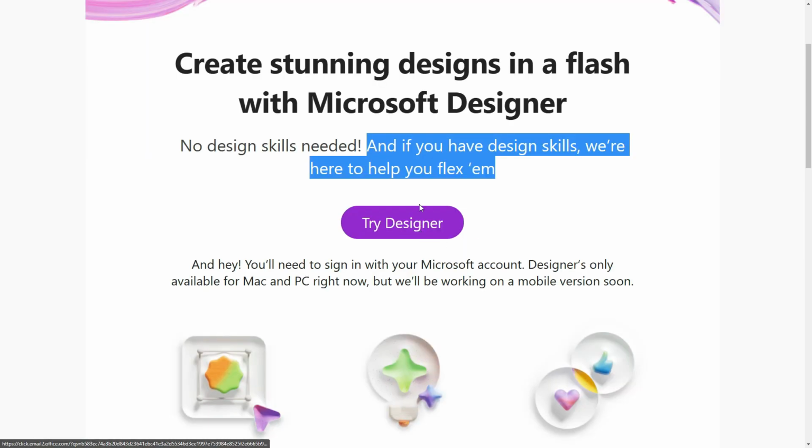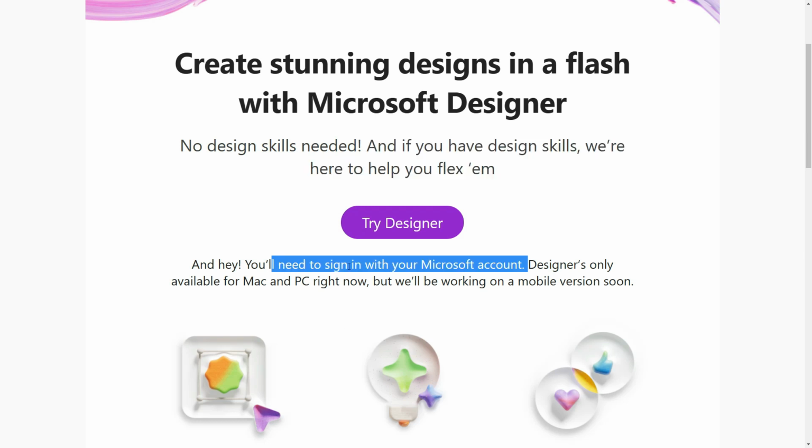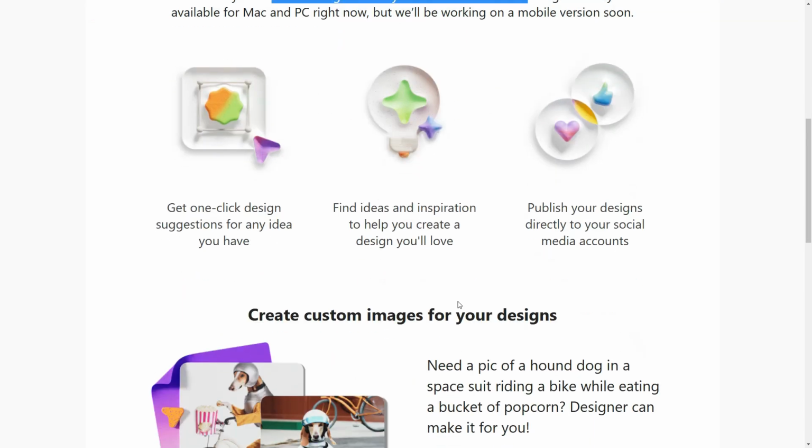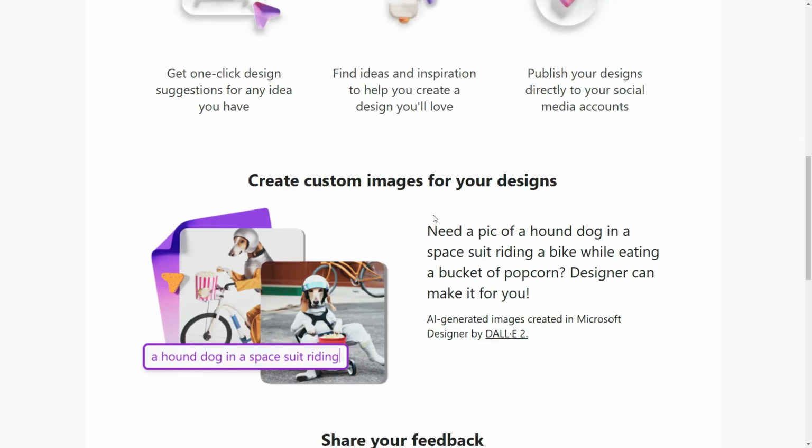You can click on Try Designer and then log in. You will need to sign in with your Microsoft account, which I already did. Designer is only available for Mac and PC right now, but we are working on the mobile version soon. Get one-click design suggestions for any idea that you have. Find ideas and inspirations. All these details, right? Create custom images using AI.